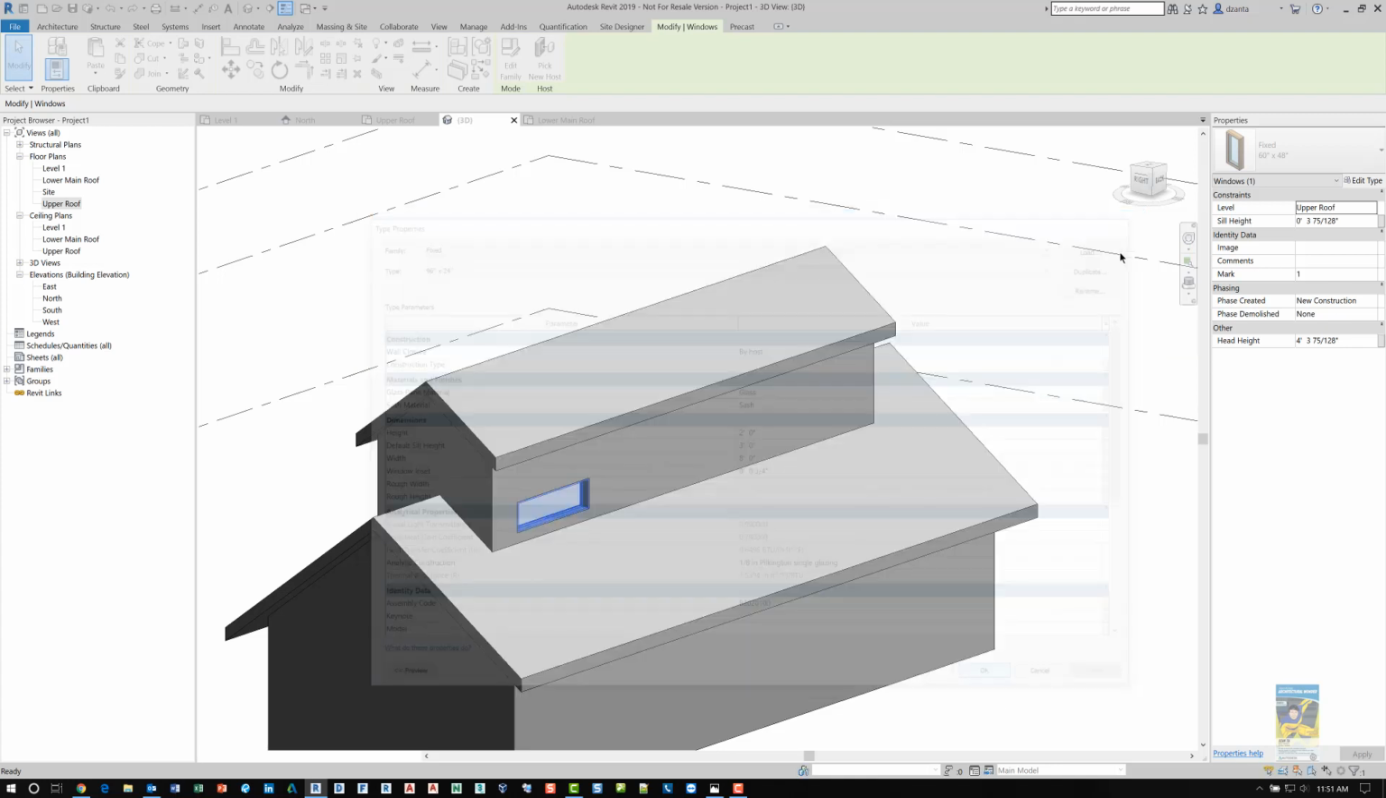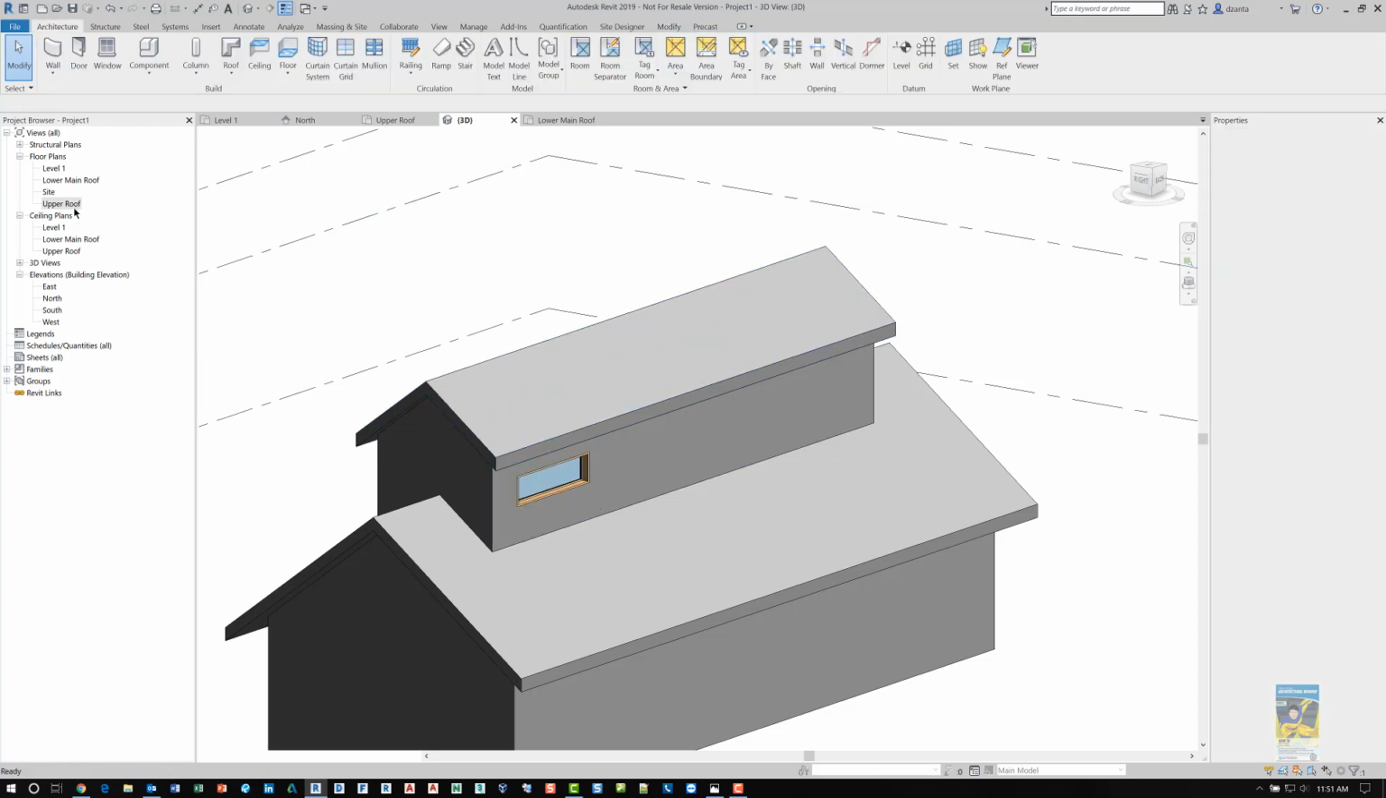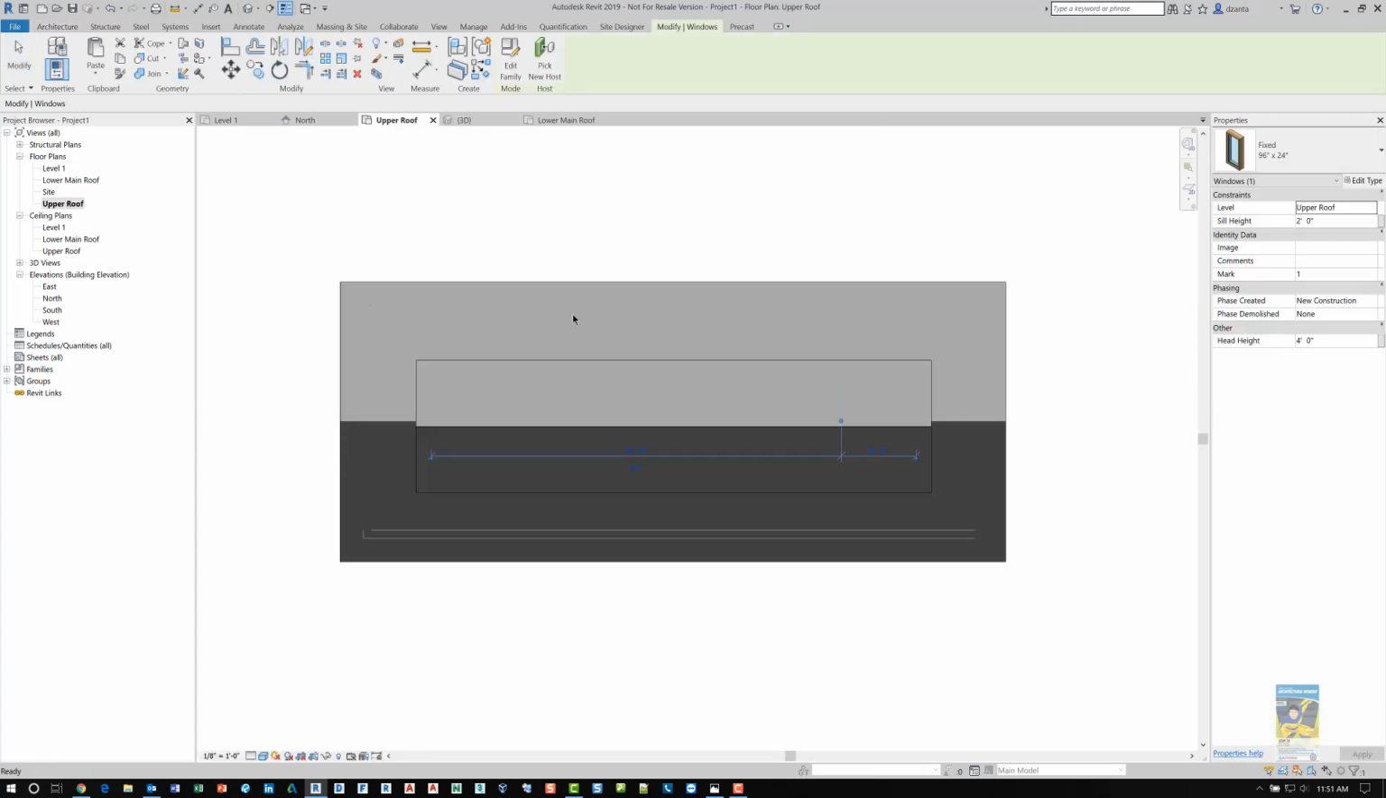And then lastly, look at the position of the sill height right now. It's some arbitrary number. So let's take it up by, say, a foot and see how high it goes. Well, let's go a little higher. Let's say 2 feet. Done. So all you need to do if you want to create more is either go to the plan view, like the upper roof plan view.